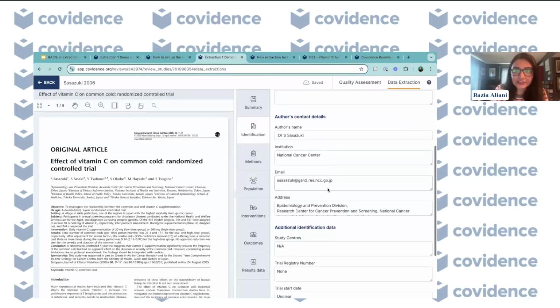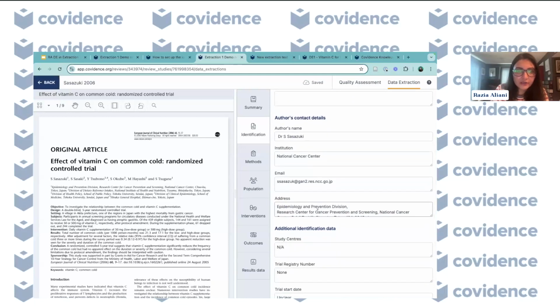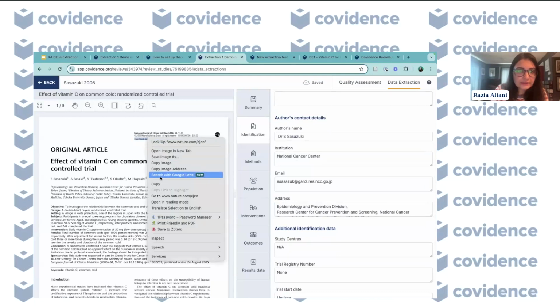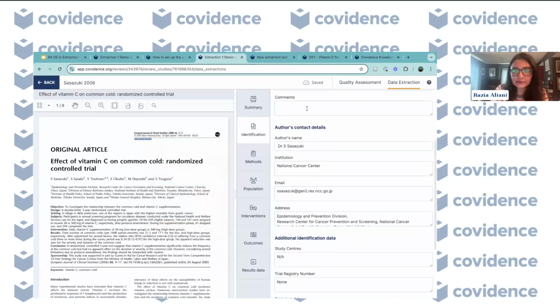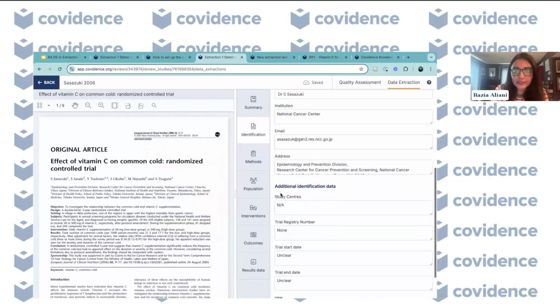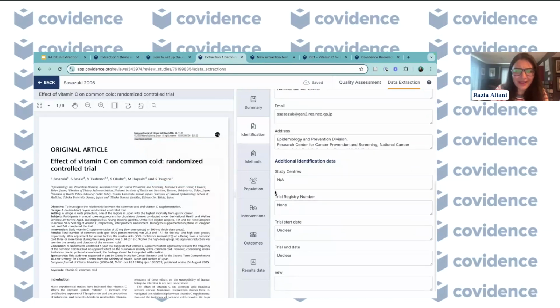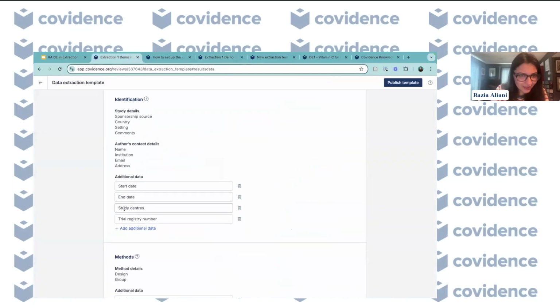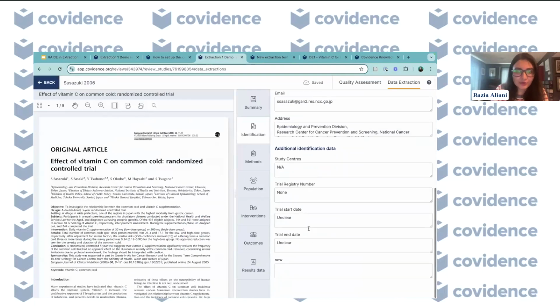Now, right, so these are the author details, and you can basically just copy paste anything from here. So for example, if I want to add this in comments or whatever, I can simply do that here. And then the additional identification fields. So remember, I added the study centers and the trial registries. These are basically the custom fields that I had added, study centers, trial registry numbers. And I did that and it appeared like this. So everything that you add in this section will appear as short question answers.